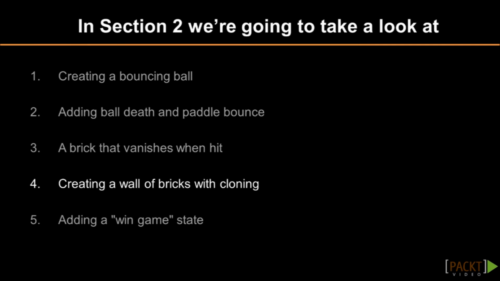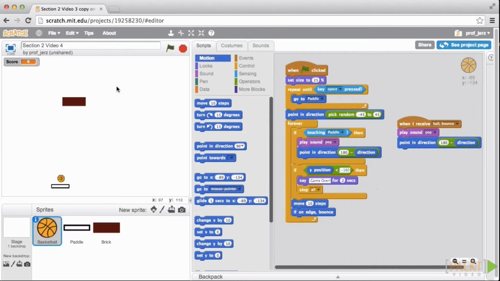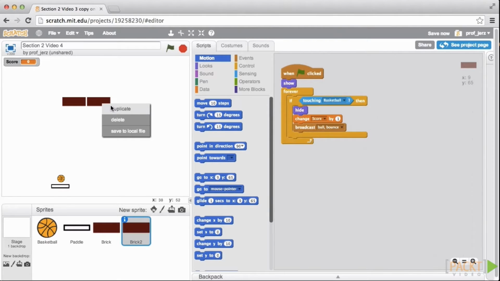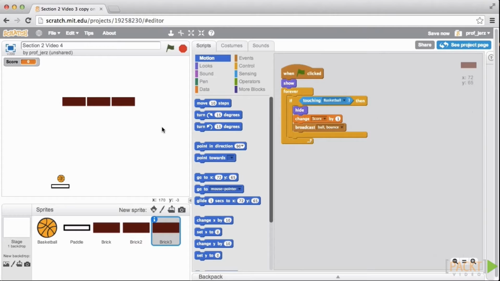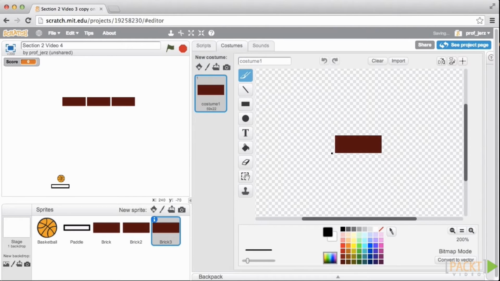My next step is to create a wall of bricks with the cloning feature of Scratch 2.0. In order to make more bricks, I could copy each one like this. I right-click, duplicate. Right-click, duplicate. I could do that over and over again. But let's say that now I decide, after I've made a couple bricks, I want to change the costume of the brick. What if I don't like that color? I want to make the brick a little bit lighter. I can fill with a little bit lighter color.